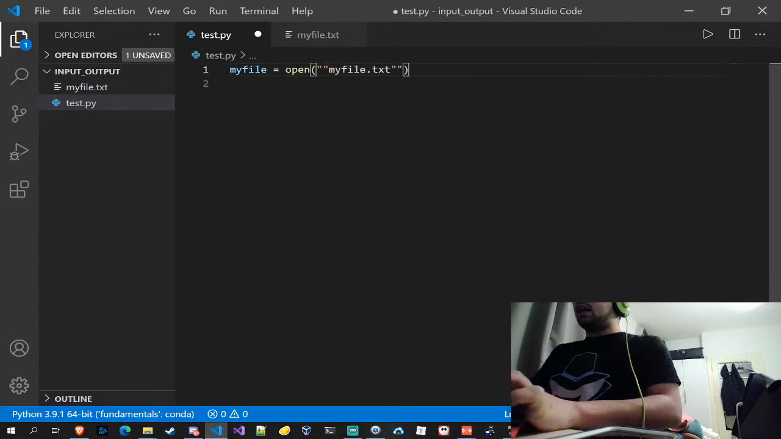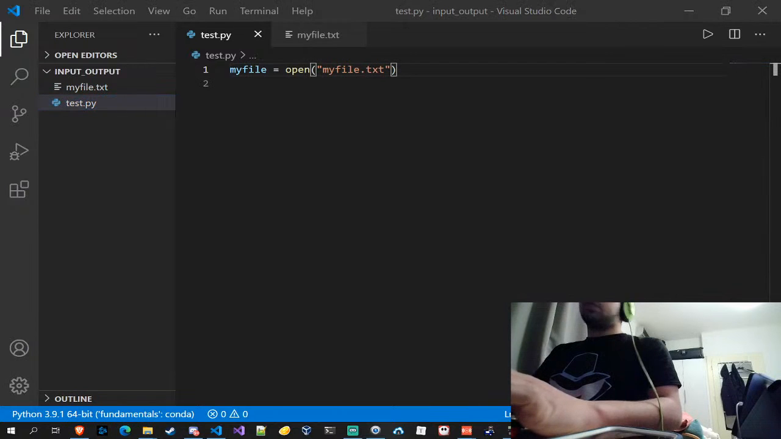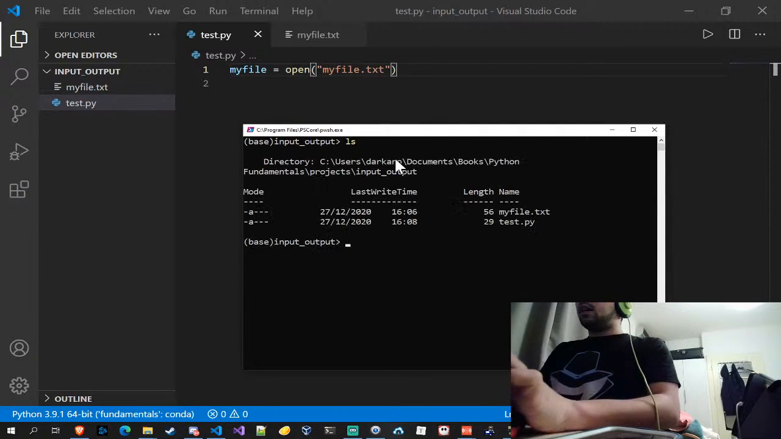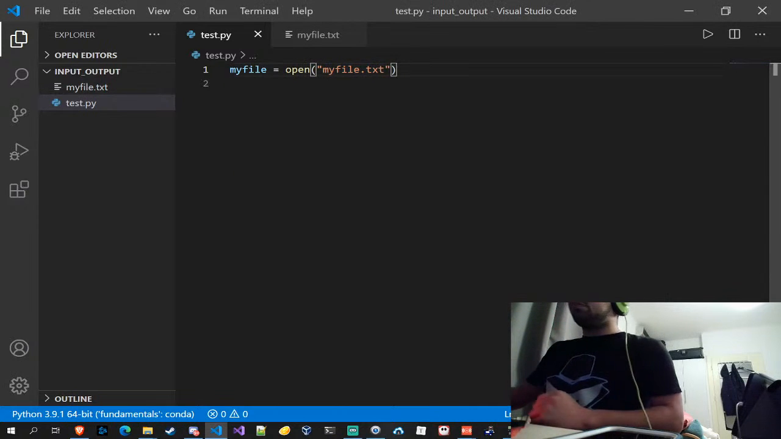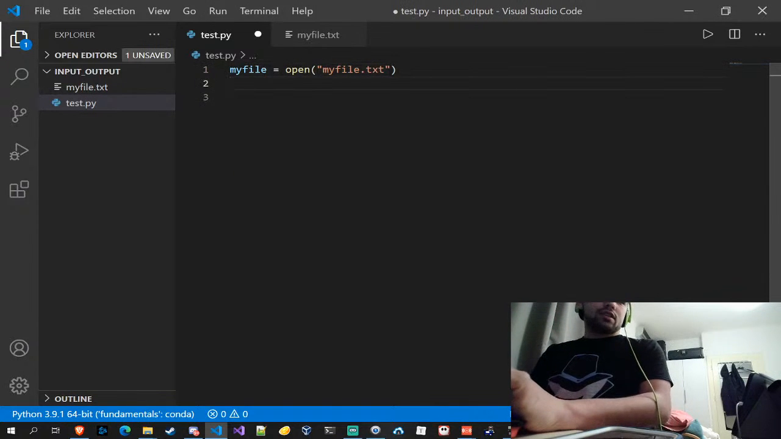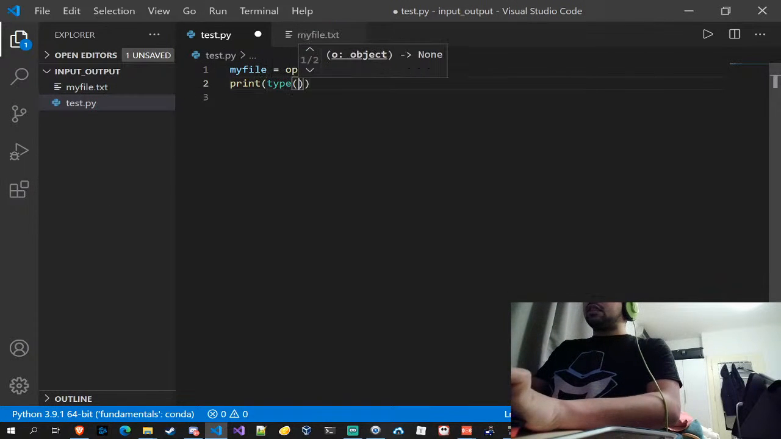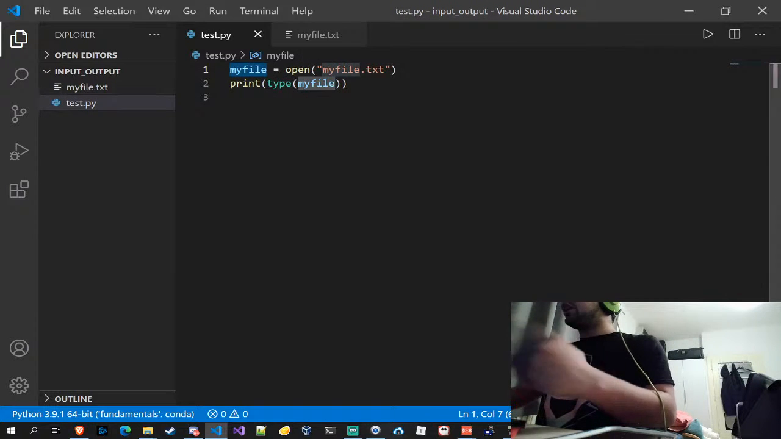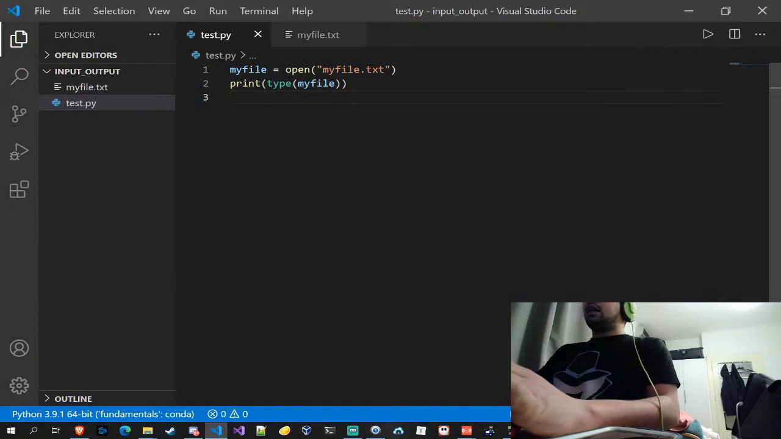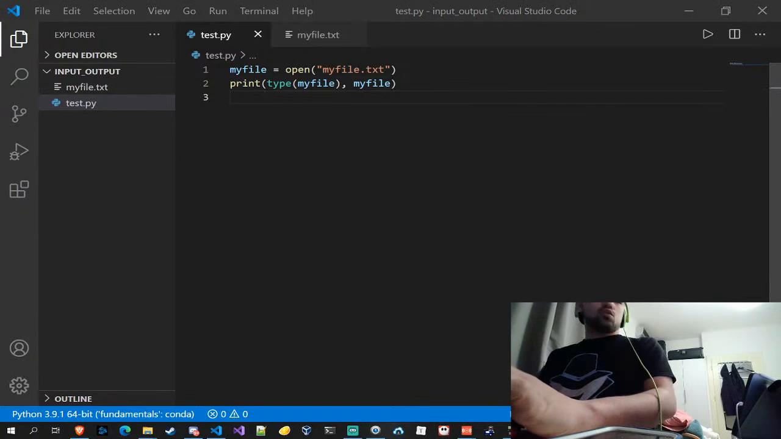But because our Python executable is going to be run from the same directory as our file.txt, you don't really need to provide an absolute path. So a relative path is more than okay. Now let's print my file. Actually, no, let's print type my file, because I want to figure out what kind of thing it's returning. And I might as well print my file and see how this works.